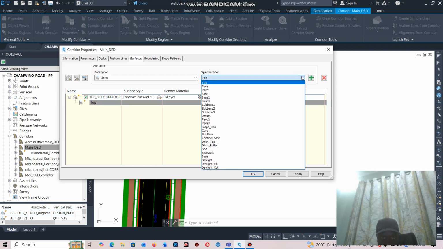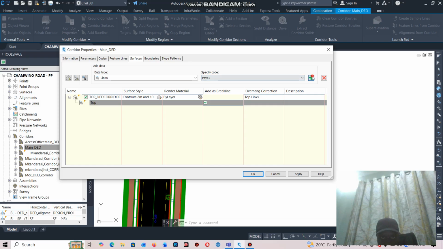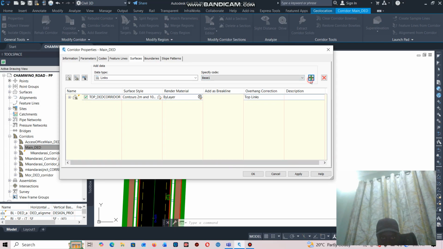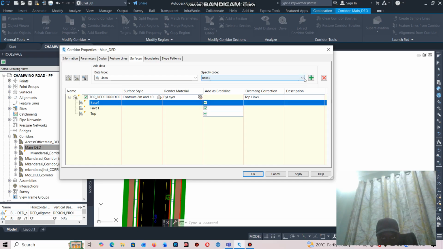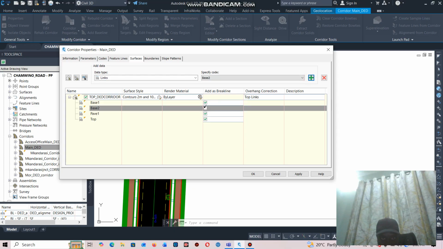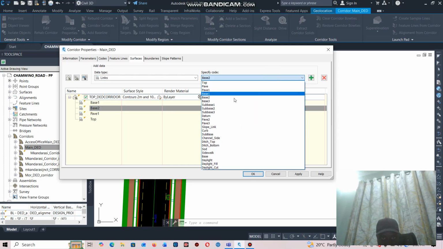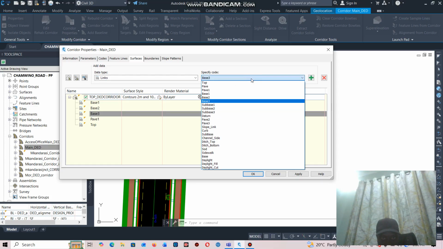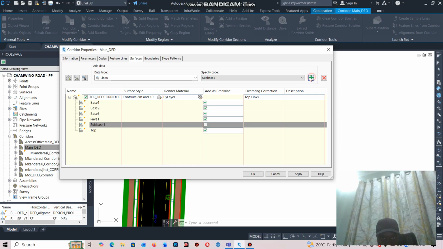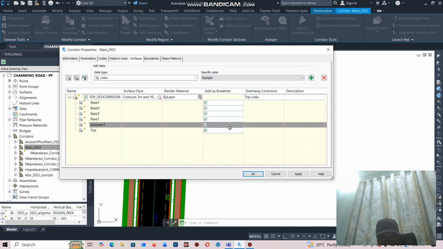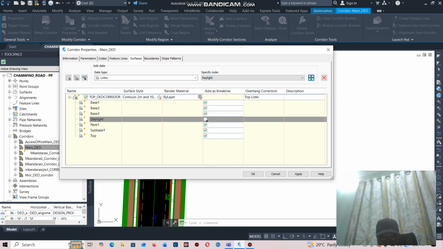tick. I'm going to add pave 1, tick. I'm going to add base 1, tick. I'm going to add base 2, tick. I'm going to add base 3, tick. I'm going to add also sub base 1, tick. Again, I'm going to add daylight. Then I tick.